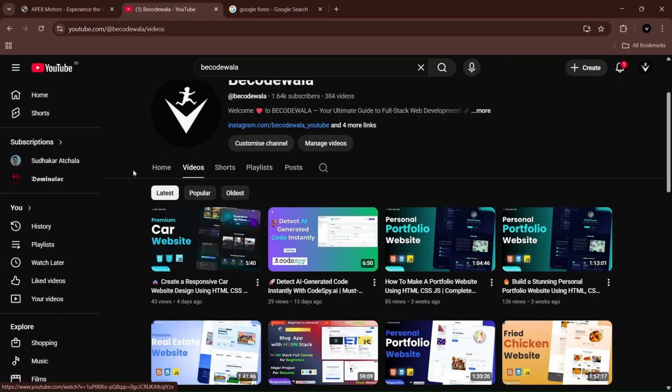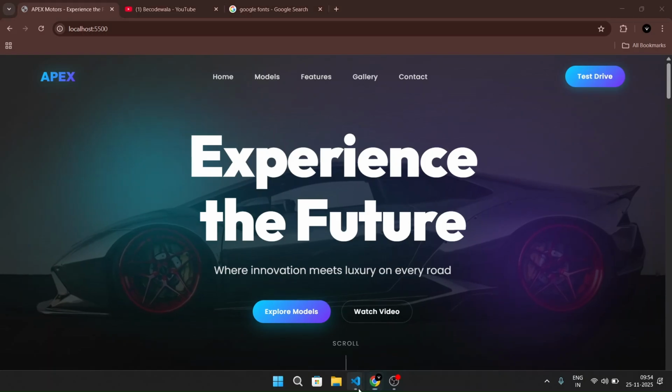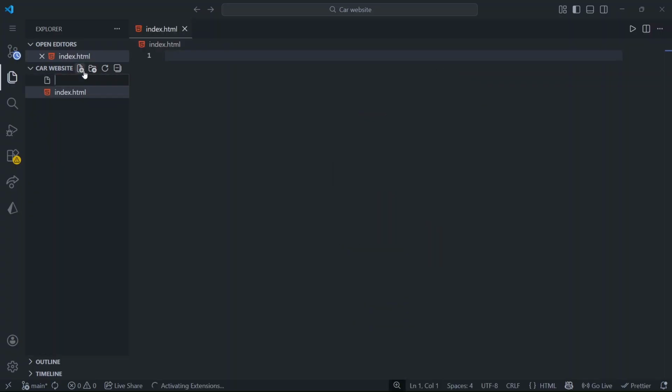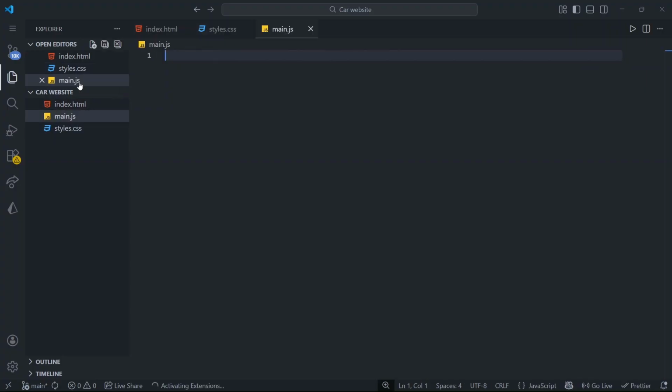So this premium car website, we are going to write the code for this. So let's start with the coding part of this premium website. First of all we have to create our HTML file, so index.html, then we can create styles.css for the styling, then we can write main.js for JavaScript. So start with the HTML.